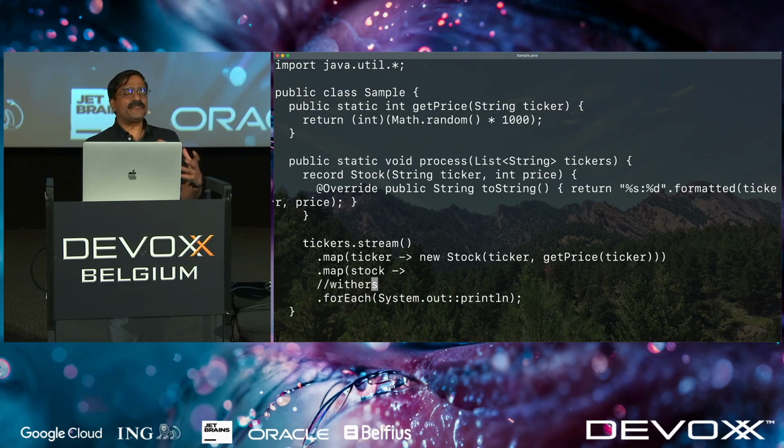There's a need for us to change only one property of a record. The elegant syntax for that will use what is called a wither. That's going to happen in the next few versions of Java that will elegantly modify select components of a record. But for now, let's simply say new stock, and I'm going to say ticker, which is going to come from the stock. So we'll say stock in this particular case. We'll say dot ticker dot to uppercase.